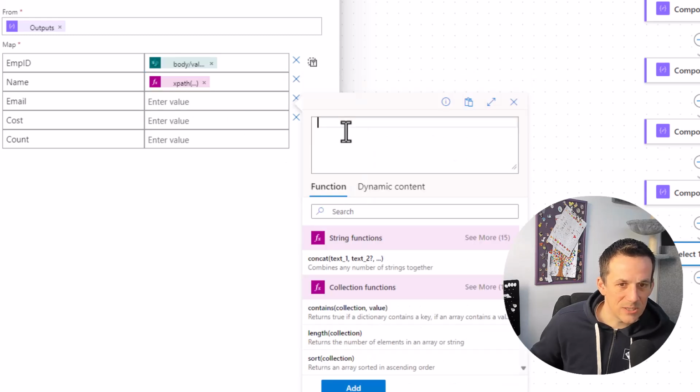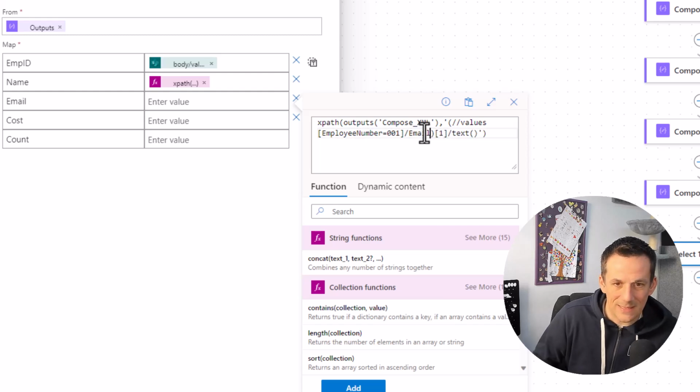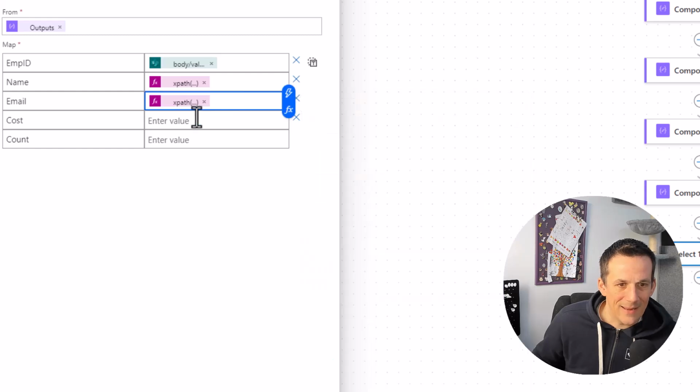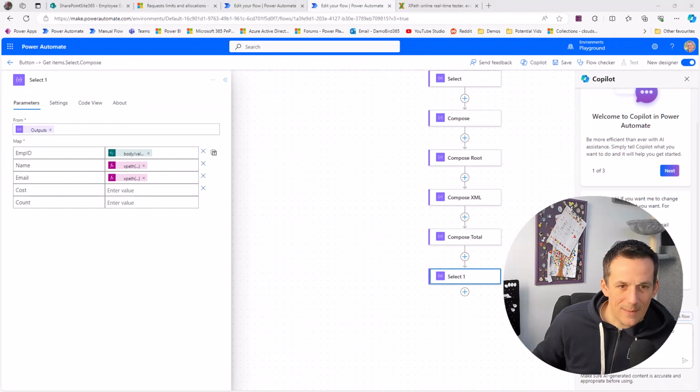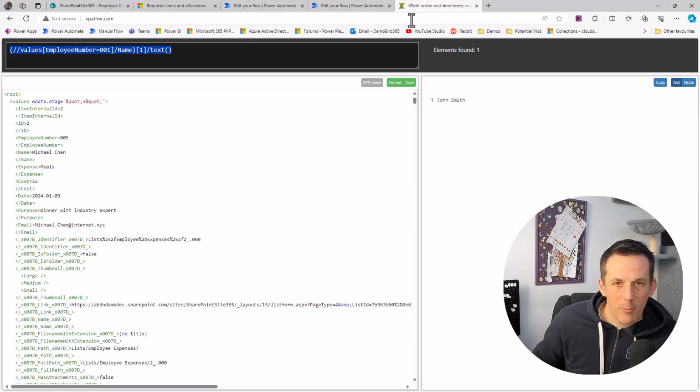Into the expression bar again, I'm going to paste this in, and rather than the name, I'm now going to get the email. Simple update there, and we can add that in. Now the cost is the total cost. And so again, we're going to use an example of summing. And probably the best way to demonstrate this is to jump back onto XPather, and we'll adjust this expression ever so slightly. So I'm going to take that off at the end here.